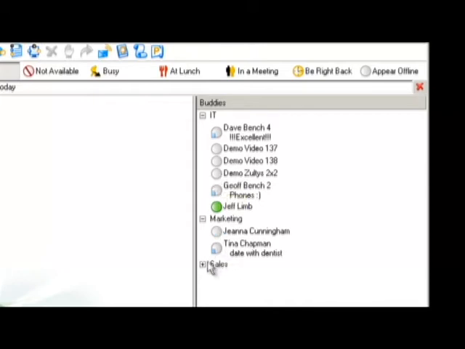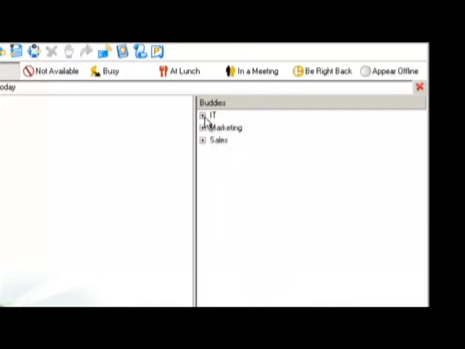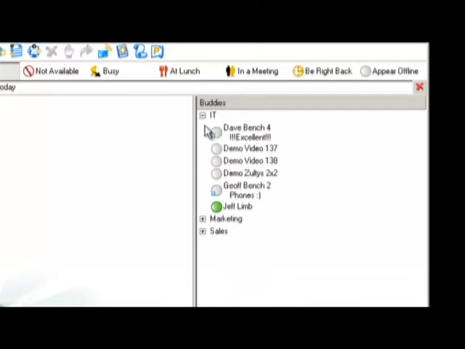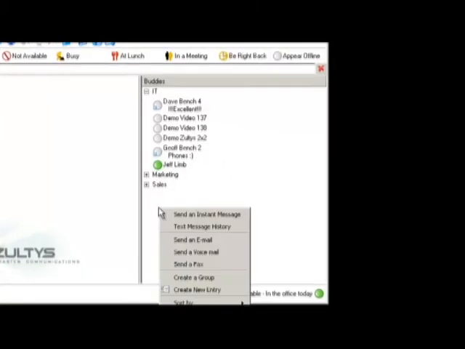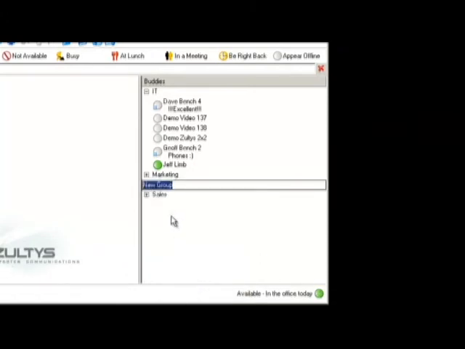To open and close these groups, just click on the little plus signs and they'll open and close, and then I can see each of the individual users. So let's show you how to create your own groups. If you don't have any groups within here, you will right click in the open space and create a group. So we'll go ahead and hit that. Let's create a tech support group. Tech support.